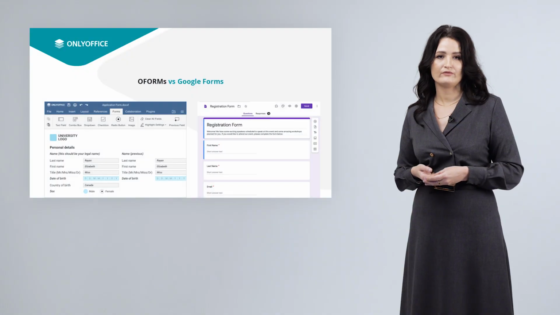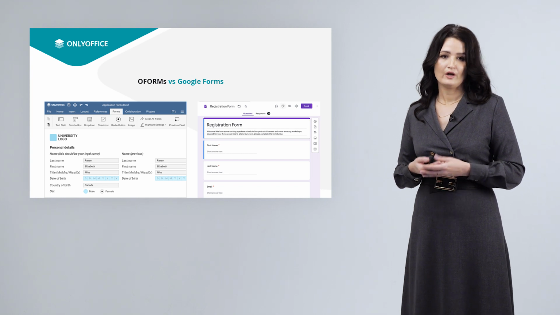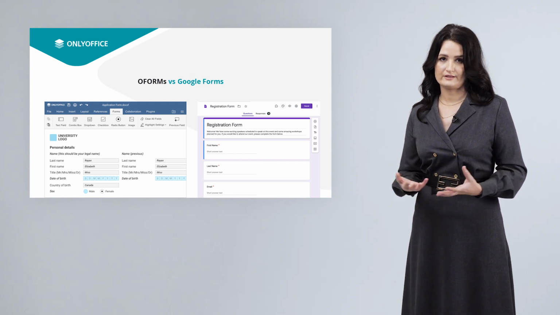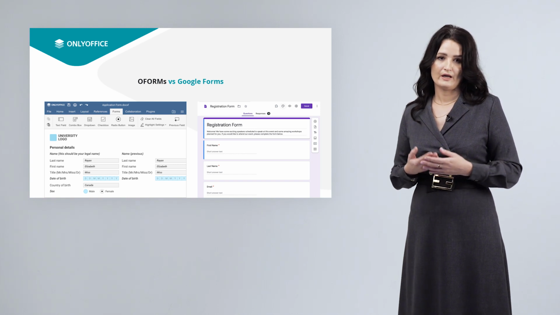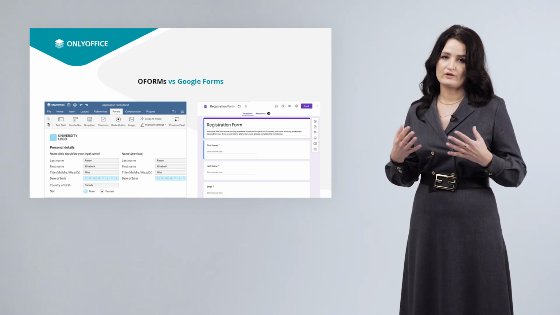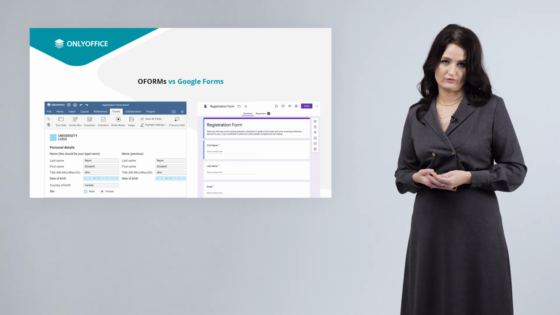We really wouldn't like to compare all forms to Google Forms. Here we have a very different approach to the forms in principle. Google Forms are intended for collecting data. It's more like a questionnaire or a survey. All forms are intended for creating and working with big, important, complex document forms.